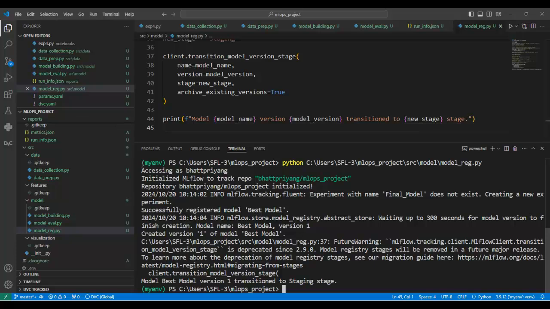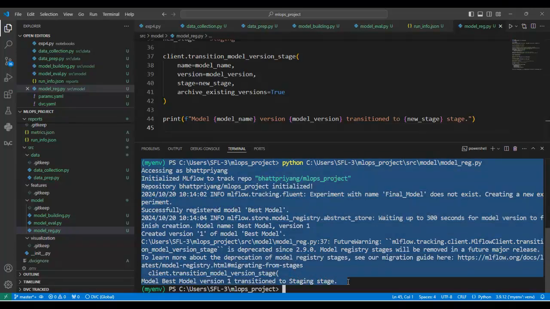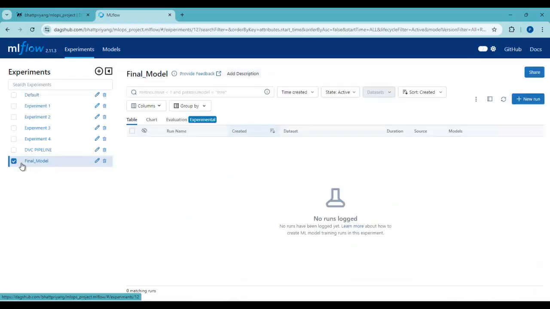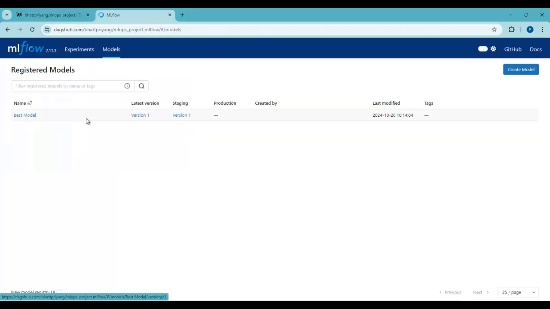Now you can see we have successfully registered our model into the MLflow model registry, which you can see over here, created version 1 of the model base model. Let's check on DagsHub. Let's reload this page and you can see here our final model. Let's click here, models. You can see over here, we have successfully registered our created model with the name base model and version 1.